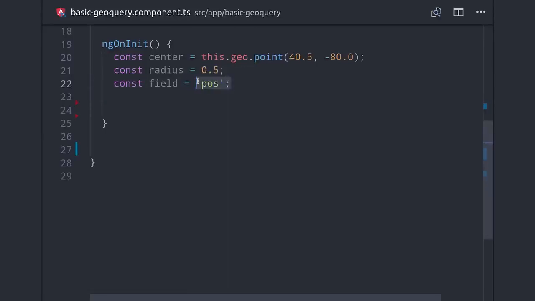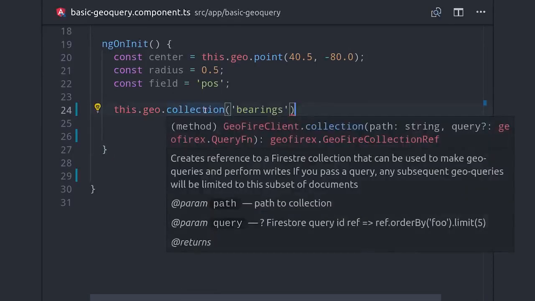And lastly, we need to specify the object that contains the geodata, because remember, a single document can have multiple geopoints that can be queried against. Then the next thing we do is make a reference to the Firestore collection. This is just a wrapper for the main SDK that provides some additional functionality for geolocation.